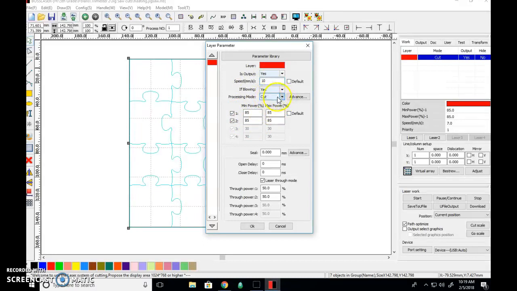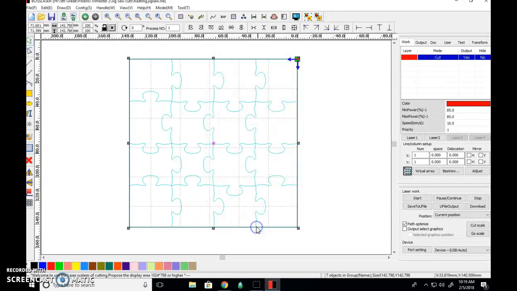This line should say cut. If this line says scan, change it to cut. Blowing is yes. Output is yes. Okay? Leave all of these alone down here. Click OK. You should have one line right here. If you have more than one line, we have something that we need to figure out and call me over. One line. Okay.